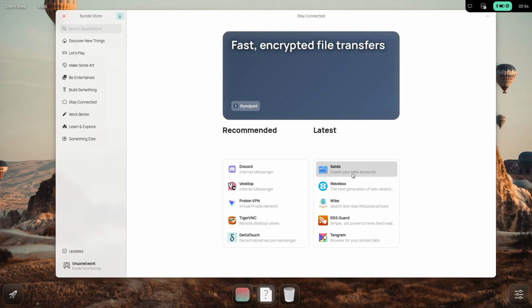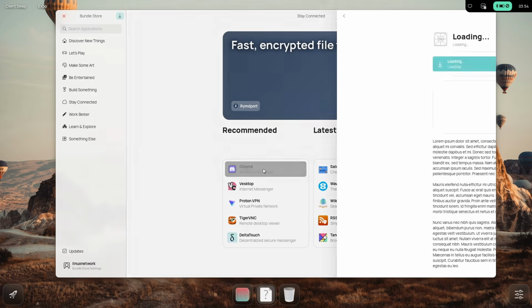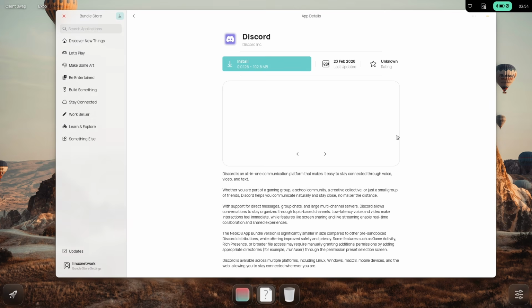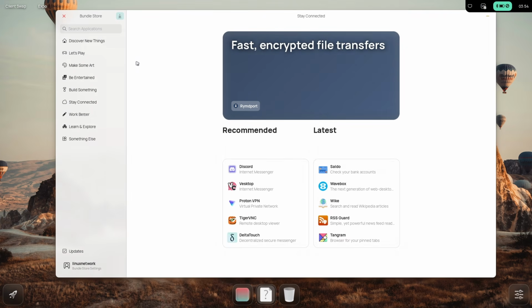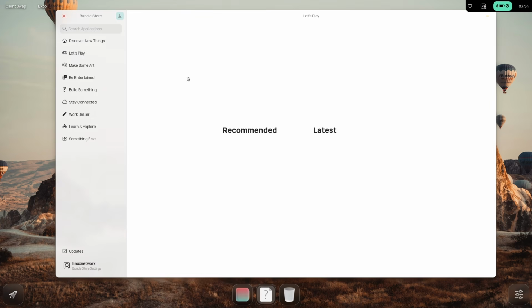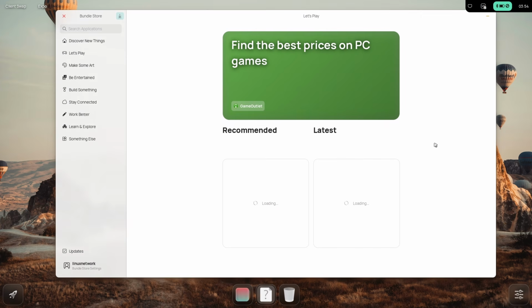One thing I really respect about the developer's approach here is the recommendation algorithm. In most stores, the most downloaded apps stay at the top forever, making it hard for new developers to get noticed. The bundle store focuses on quality and recency. This puts indie developers on an equal playing field with the tech giants.